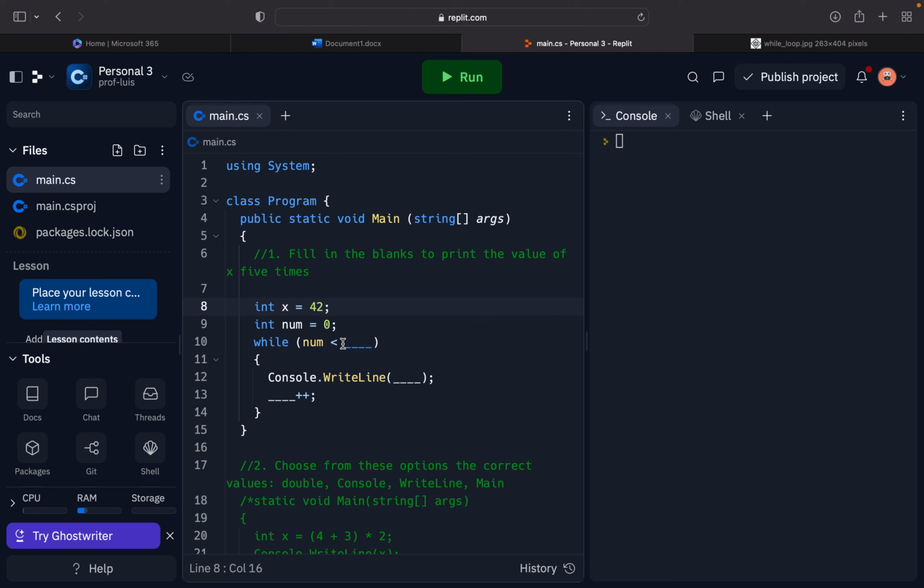So I know that my num is my conditional counter, and eventually I want num to escape this condition. So I'm going to set the condition num less than 5, and I'm going to increment num each time. This way I know that the first time the loop runs, num is 0. So is 0 less than 5? The answer is yes, and so it goes into the code.